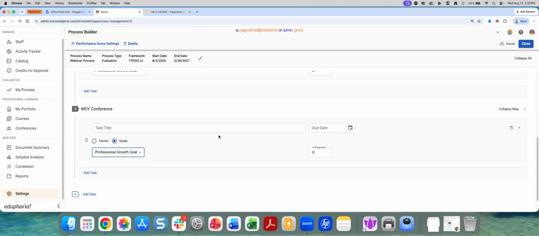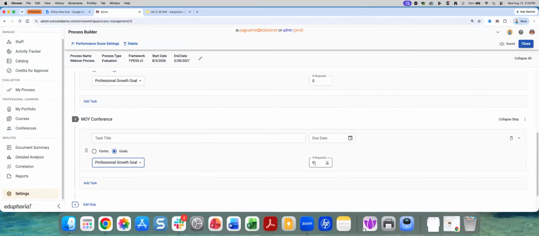So for each of my steps and tasks, I want to make sure I'm setting due dates and requirements. Some things might not be required. If it's an optional item, you can leave the required number to 0. Sometimes in the t-test process, there will be a t-test required walkthrough task, and then there'll be an additional walkthrough task that is not required, but it might be for some instructional feedback or for something that instructional coaches are going to do. And so they're not a required number. Not everyone will have those.